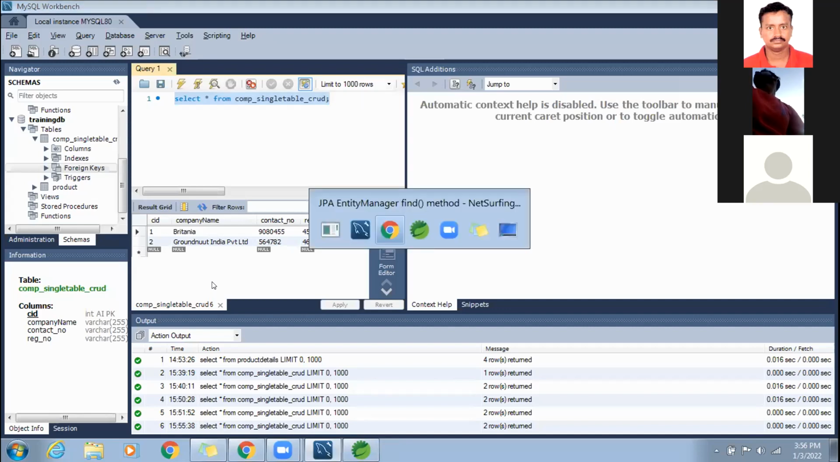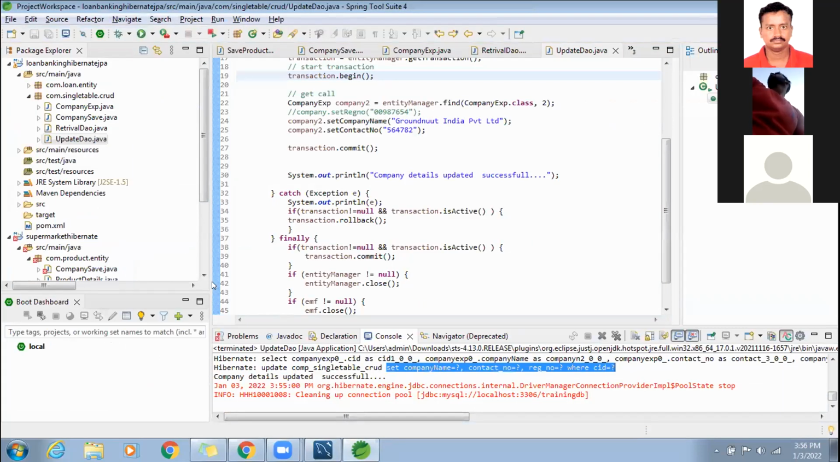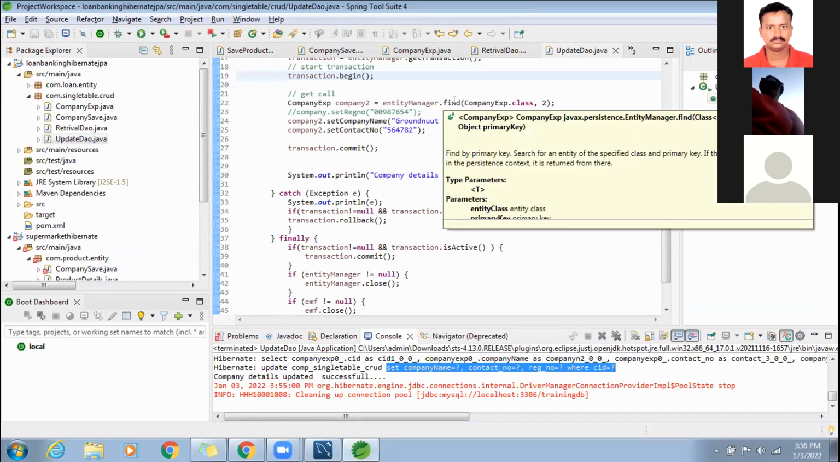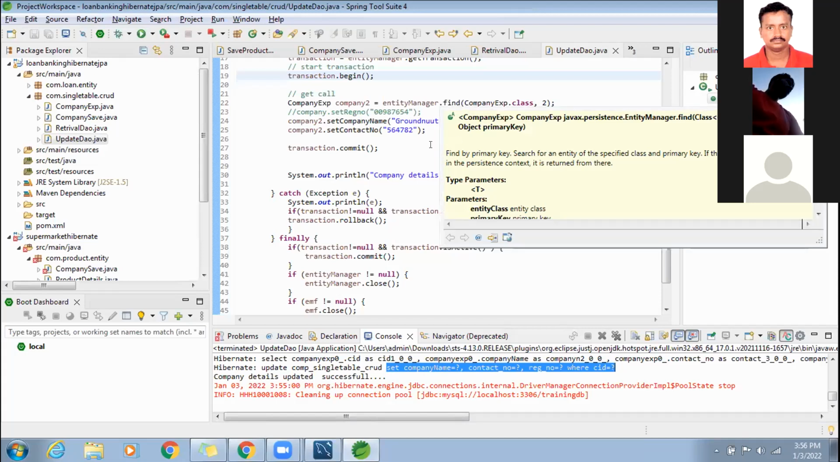So to update the code, what are we doing? We are pulling the record and we are changing the entity. What does the find method return? Read below: find by primary key, searches the entity for the specific class and the primary key in the present context. Yes, it is returning an entity object, company exp. Okay, anyway, find method.